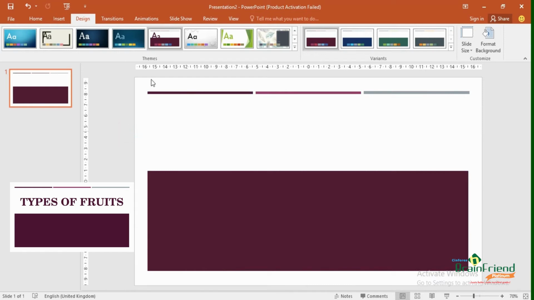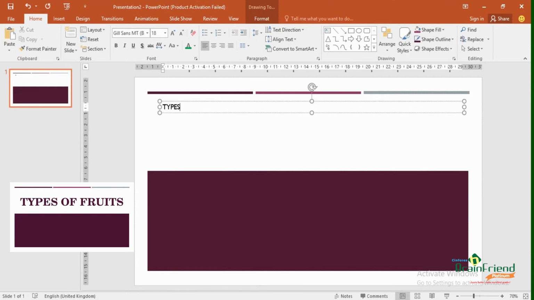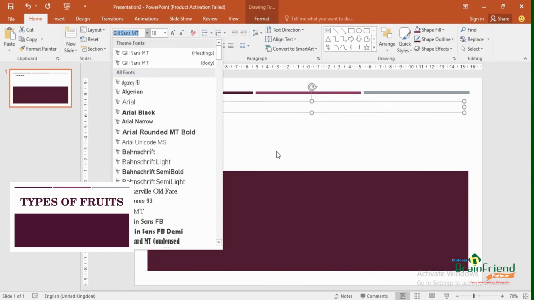So next, let's insert the text. To insert text, click on the Insert menu and then click on Text box. Draw out the text box and then type in your text. Once you're done typing, you can format the text by highlighting the text or selecting the text box and then go to Home menu. Play around with the different features. You can edit the font type, the font size, colors, and so on.